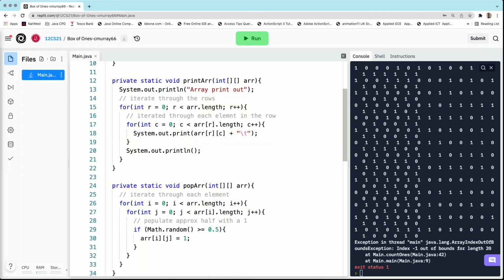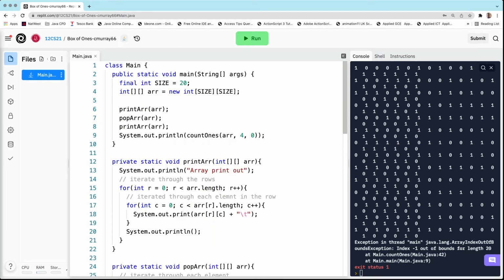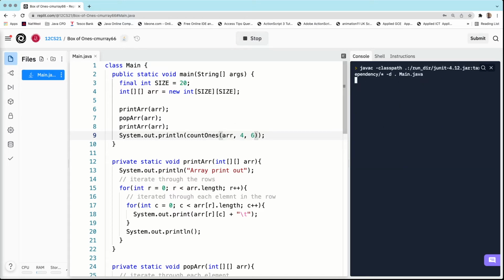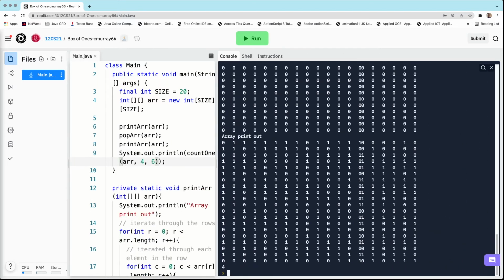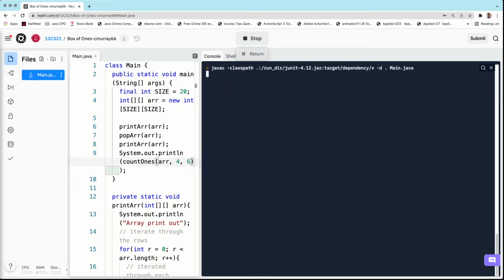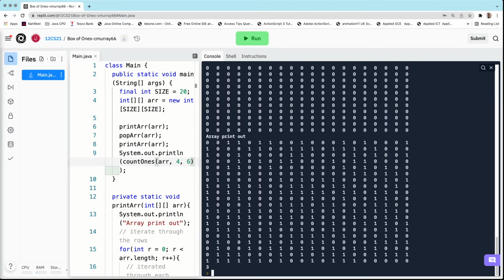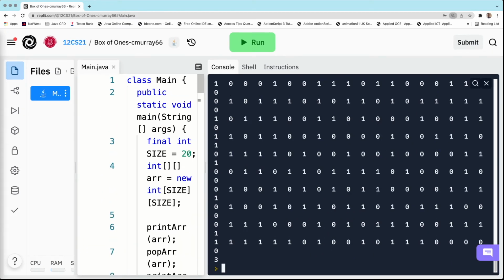So I need to change this, and I will test it with something at position 6 here. So it's 4, 6. And I'm going to run that again. And at position 4, 6, apparently there's 3. Now if I look at position 4, 6, okay, and I'm going to try and zoom in a little bit, and make this as big as I can so you can see it.